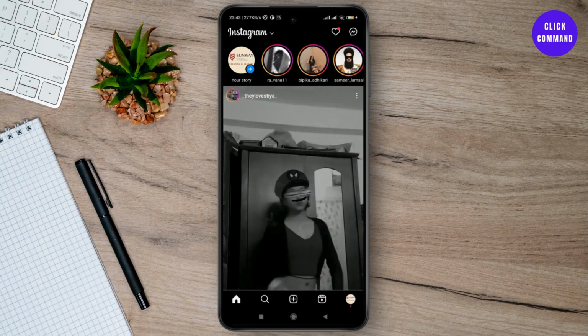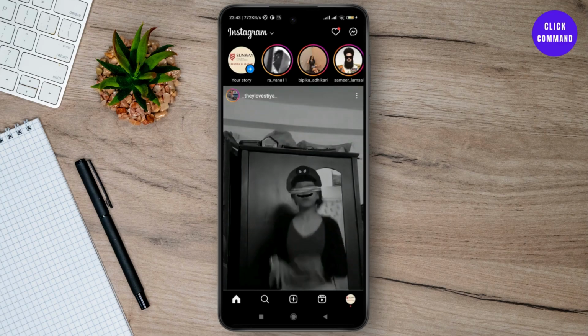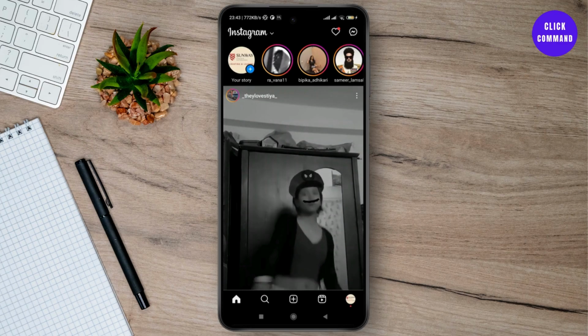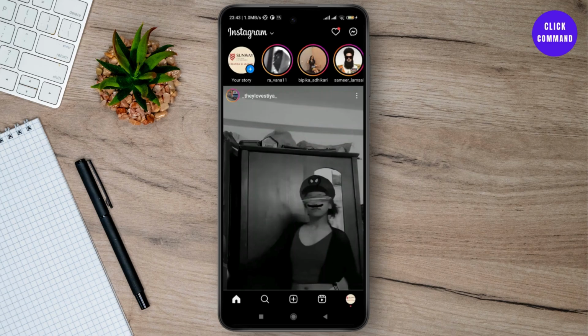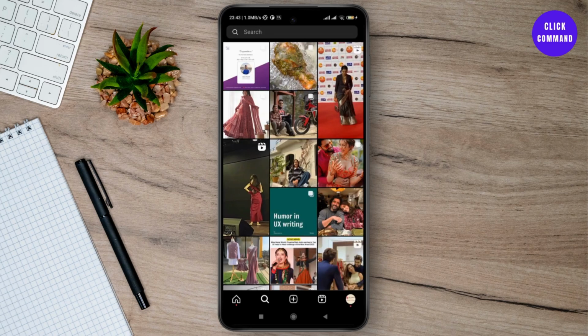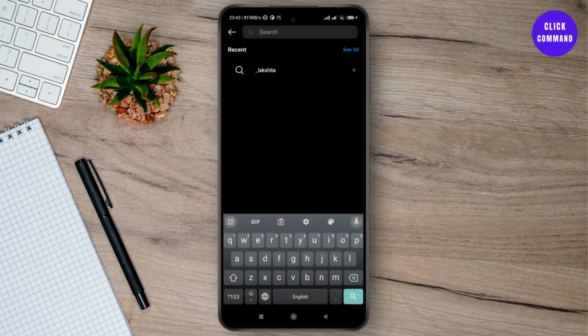Then you need to go on the search icon, which is the second icon on the bottom list of icons, which is this. And then now this is your feed. And then on the top bar, you need to search. So this is just one search.